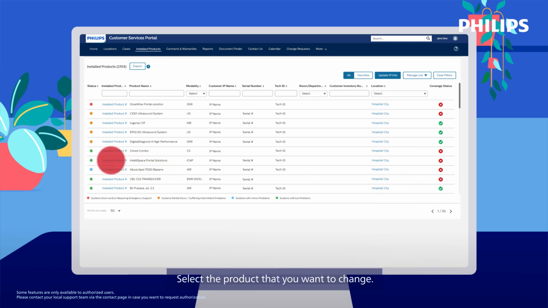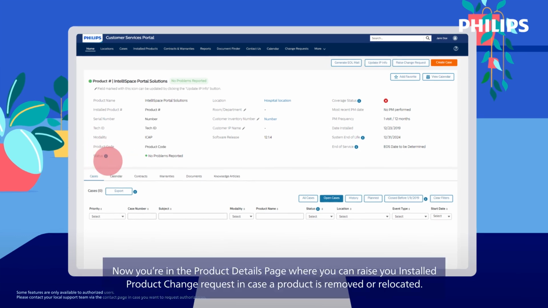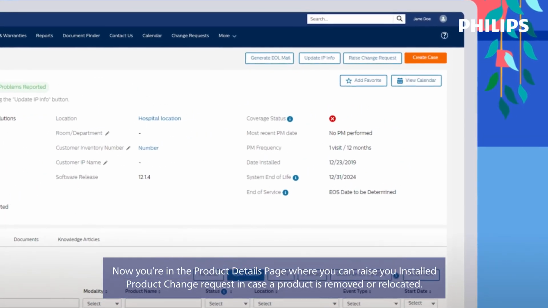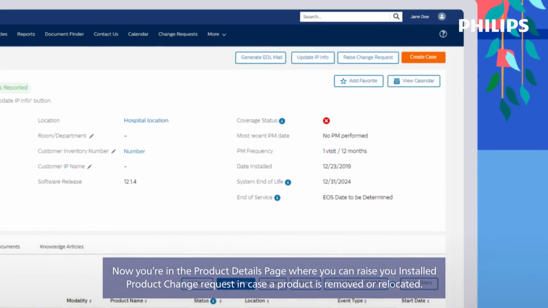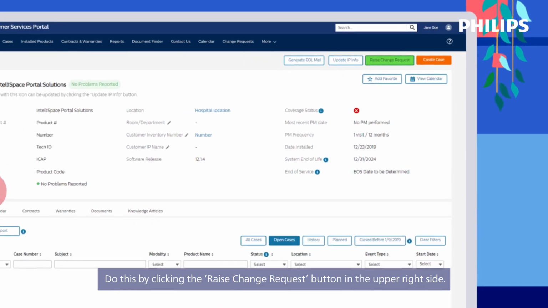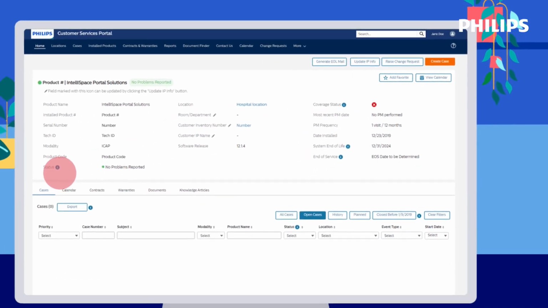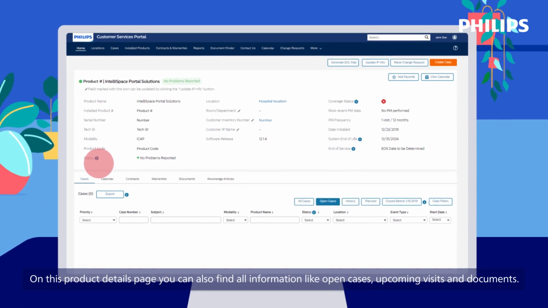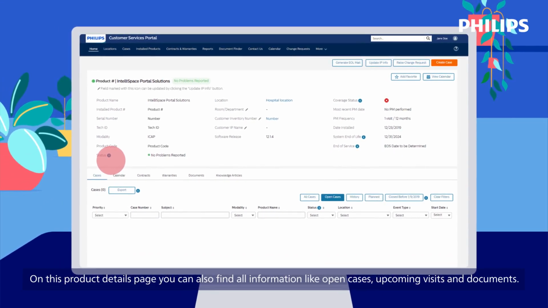Select the product that you want to change. Now you're in the Product Details page, where you can raise your installed product change request in case a product is removed or relocated. Do this by clicking the Raise Change Request button on the upper right side. On this Product Details page, you can also find all information like open cases, upcoming visits, and documents. You can also see expiration of warranty, service agreement, end of life or end of service status.